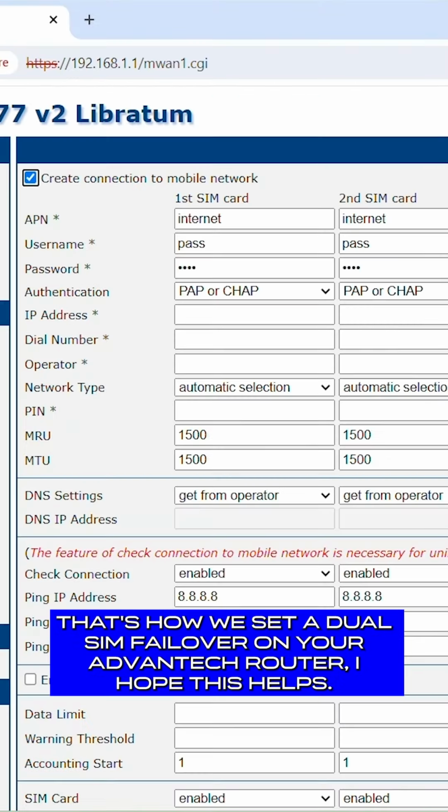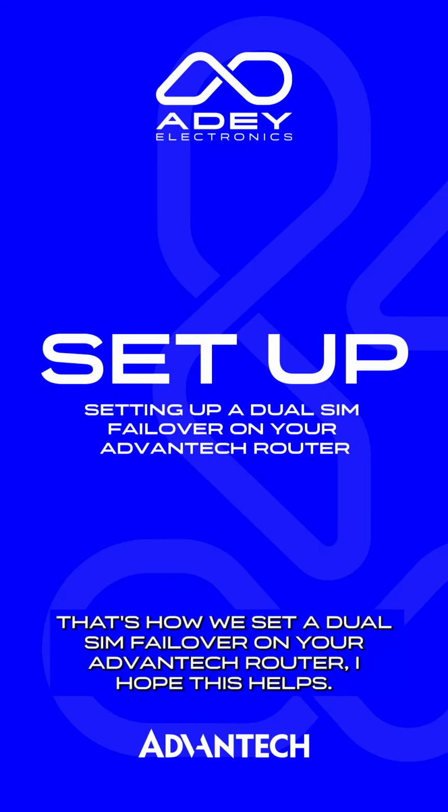And that's it. That's how we set a Dual SIM Failover on an Advantech router. I hope this helps. Thank you.